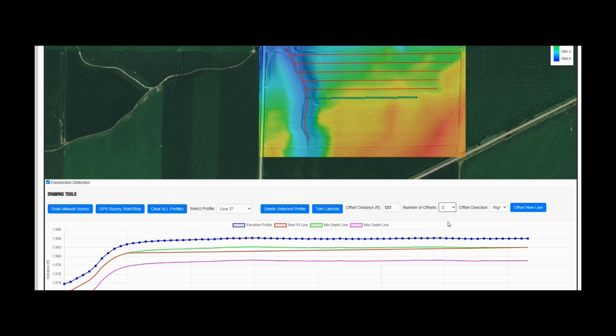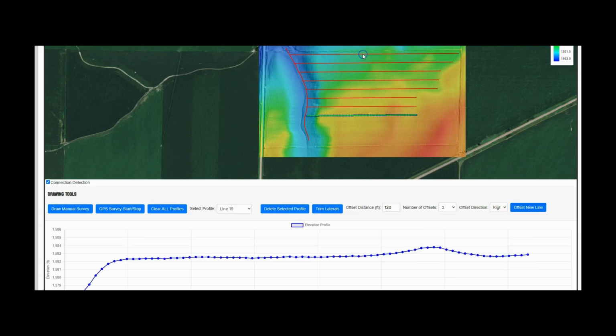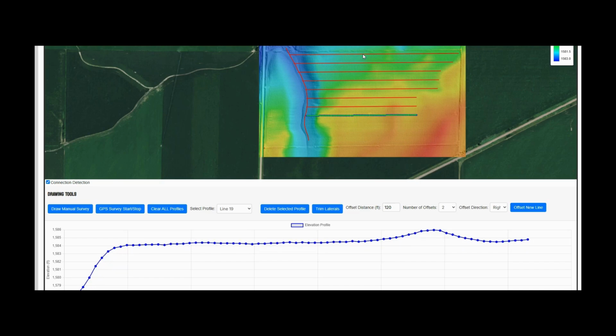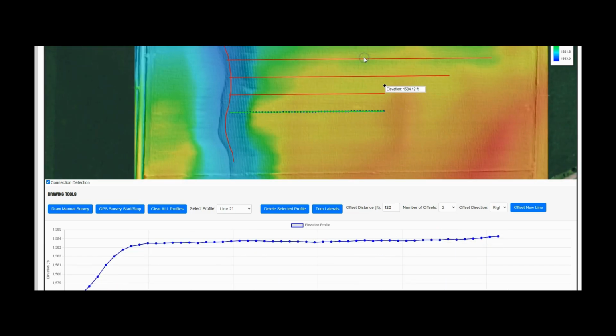Let's add a few more laterals to the end of the main. We can either draw them manually or use the offset tool again to speed things up. Once they're added, we'll need to trim them back to avoid tiling through the ridge, which we don't want.